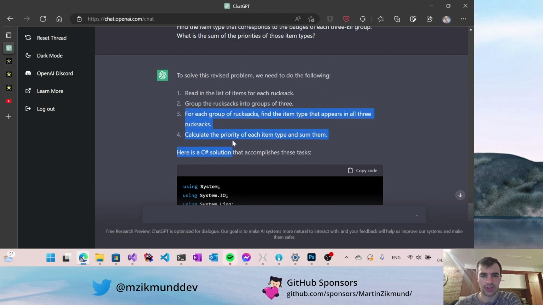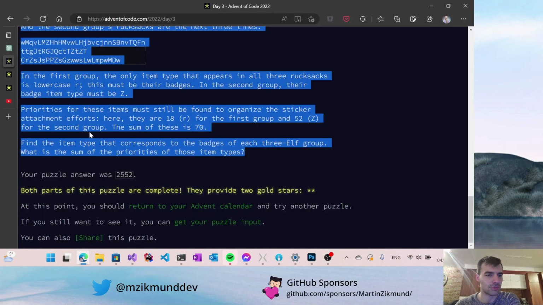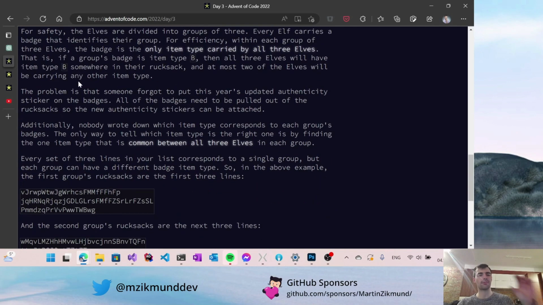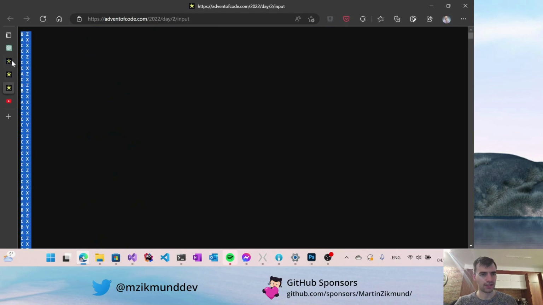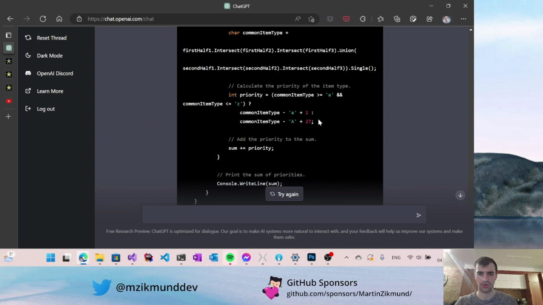So it's for each group, find the one item type that appears in all three and calculate the priority of the item type and sum them. So that seems to be correct, because the new version of the problem is taking lines by 3 lines and always finding the common letter in all three. So text-wise, it makes sense. So let's see if the code also makes sense.